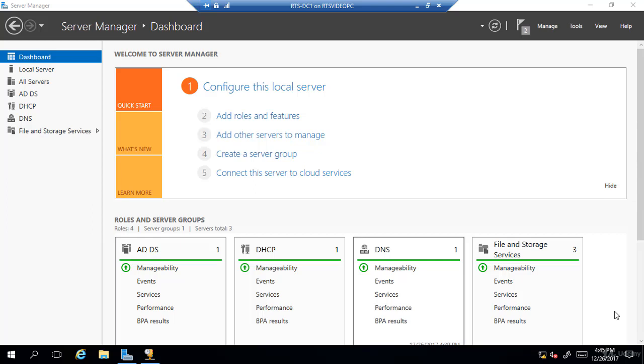In this lesson, I'm going to show you how to install a print server. Then I'm going to show you how to manage the print server itself and all of the printers on that server. To get started, the first thing I want to show you is how to install the print server role.